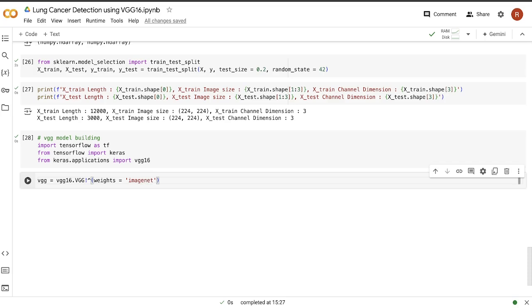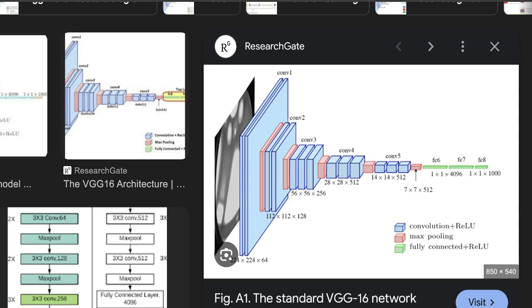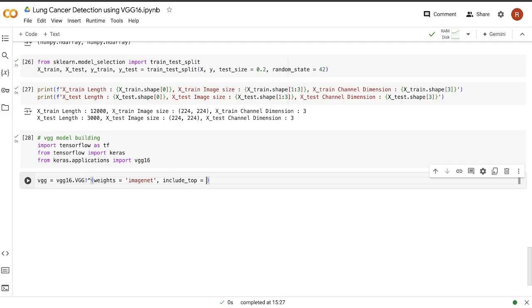Then the next parameter here is include top, that is whether you want to include the top layers or not. Now as I previously said, the top layers are your fully connected layers, that is the green layers that you are seeing here. This we don't want because these layers are trained on the ImageNet data. We are going to train it on our data, and hence we will only include the convolutional layers, but these 3 top layers are going to be added by us, and hence we will say here include top is equal to false. That is, we don't want those top layers.